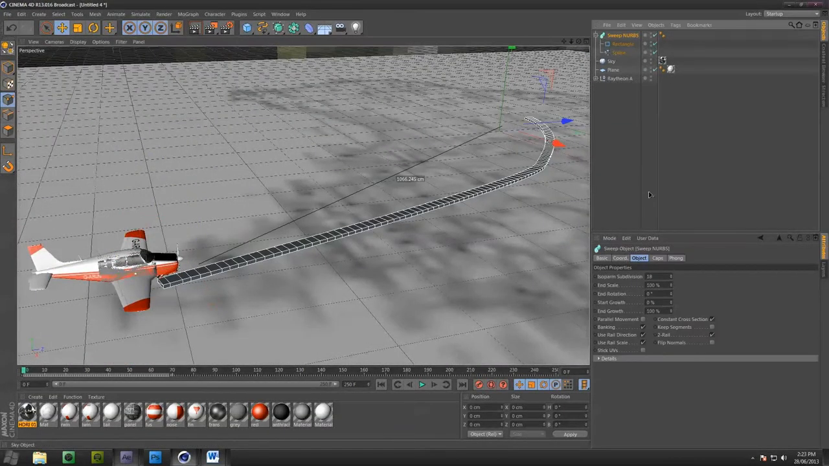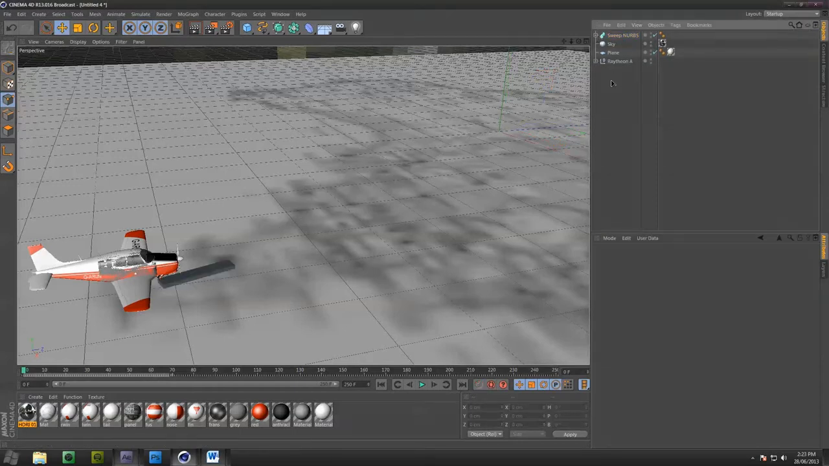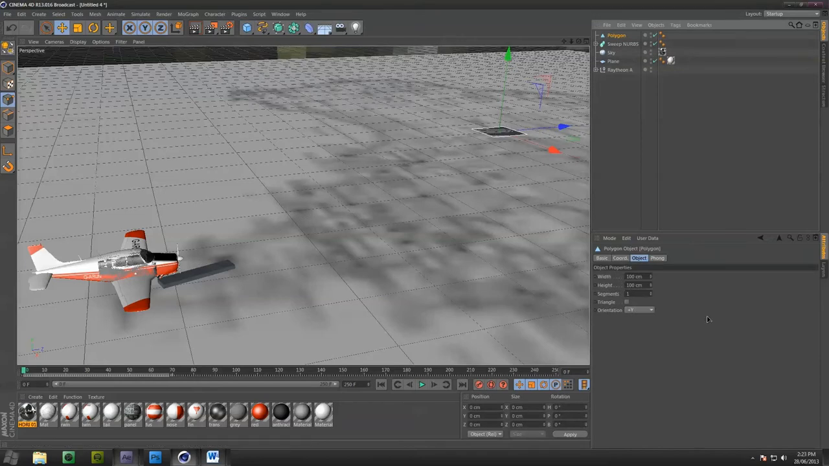Okay, so if we go to Sweep NURBS, we can use this end growth here to animate it along, as we can see. And that's where our arrow's going to go. Like so. Now we've got to create the little triangle head thing. So just close that up. Going to go to polygon. We're going to choose this.